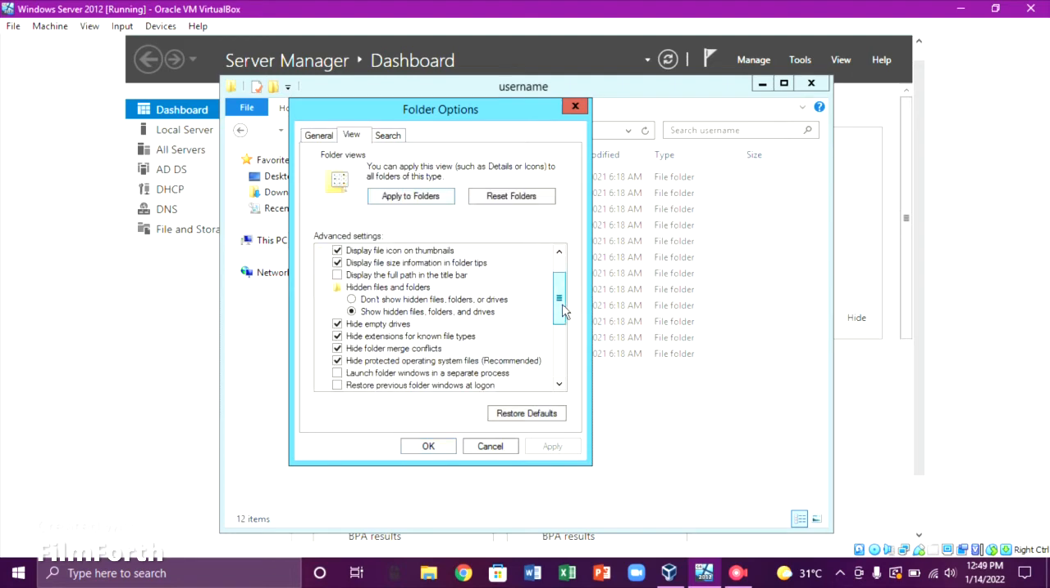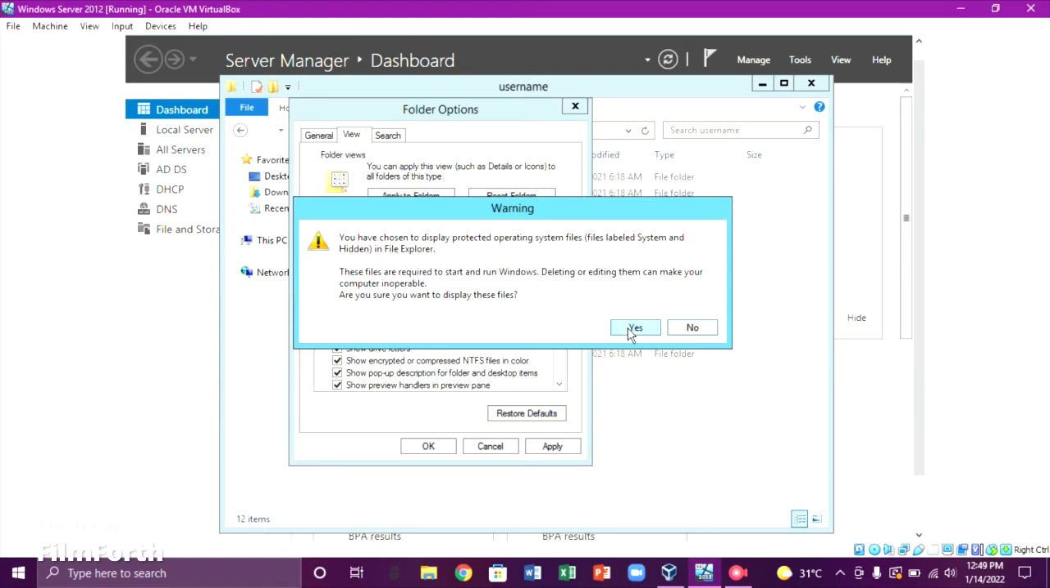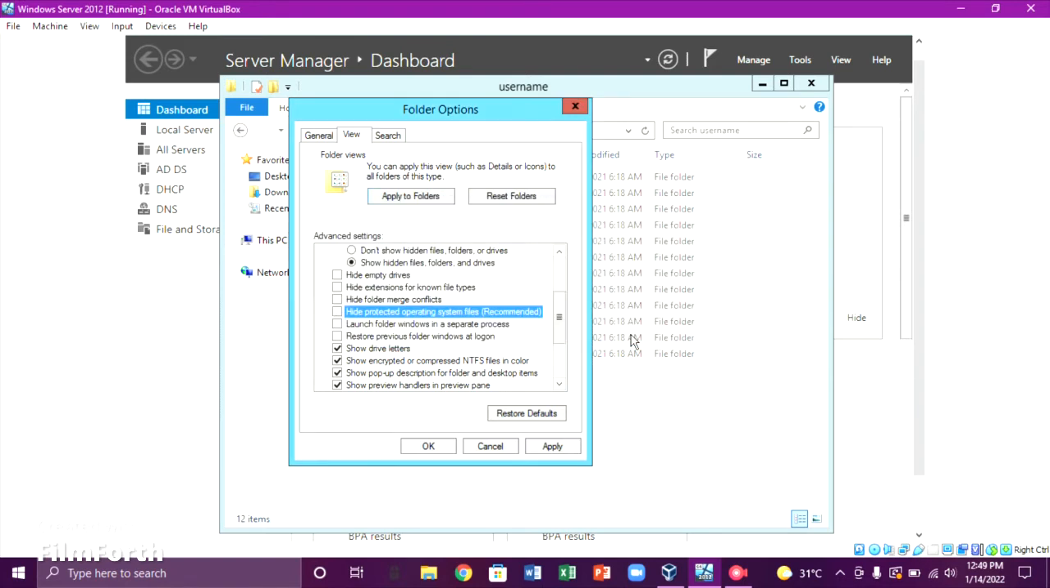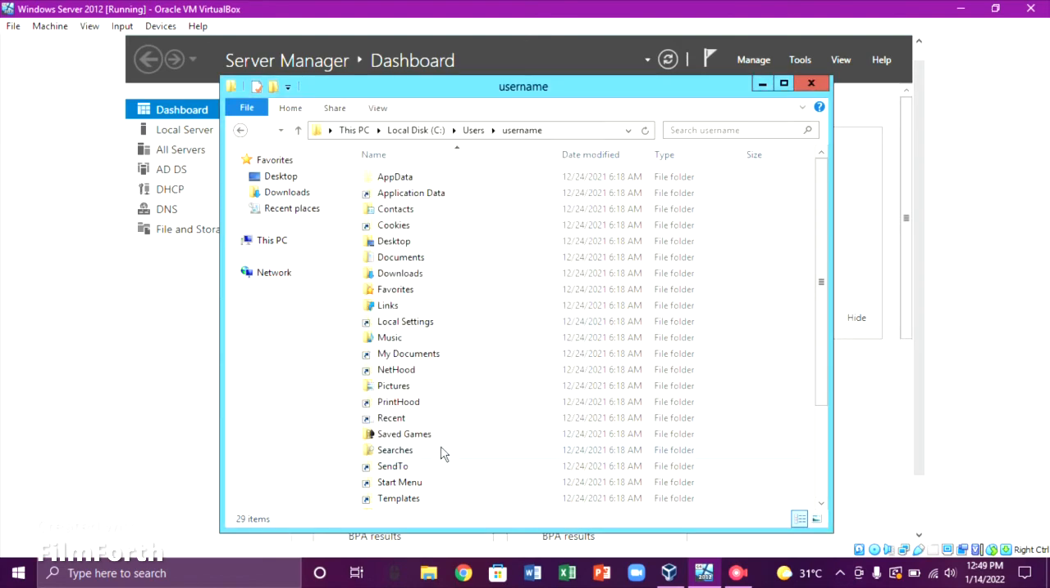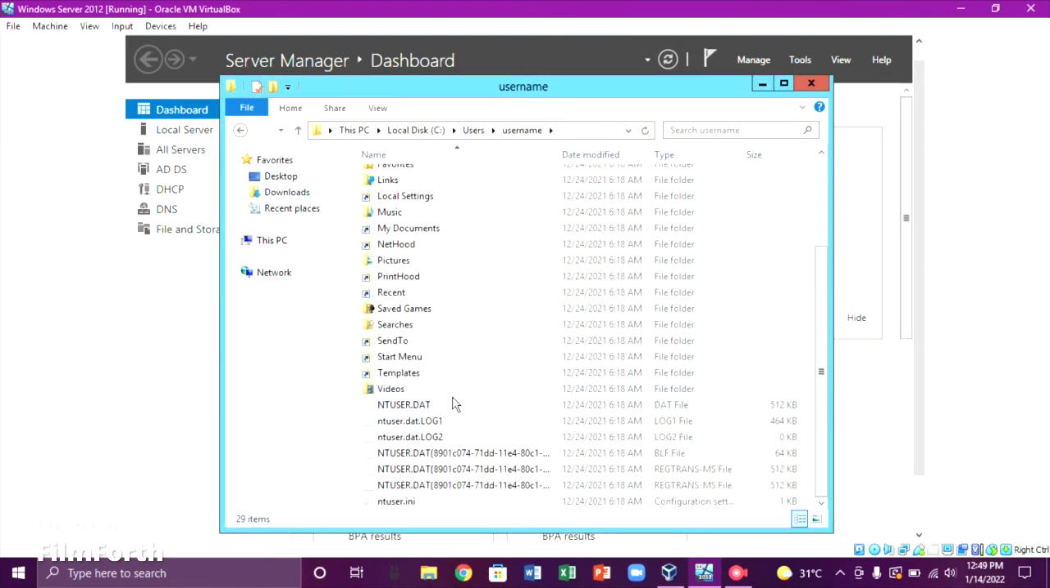and down here I'm going to uncheck these 4 options here. Click yes and apply and OK. And as you can see, we have a lot more files. So if we scroll down, you can see these 3 files here.